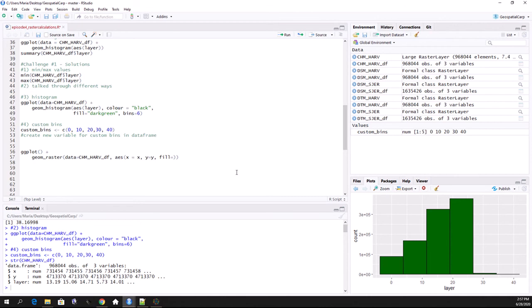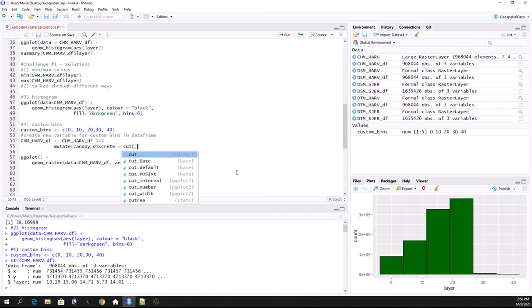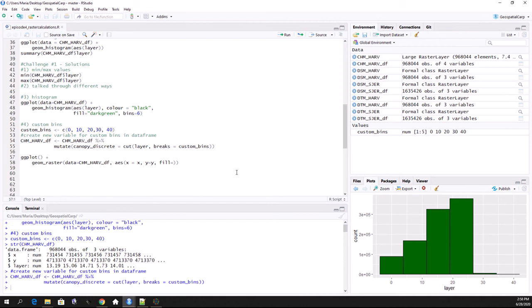All right, so we're going to amend our CHM_HARV_df data frame. And the input data frame is going to be the same, we're just amending it. We use our pipe operator from the dplyr package. And we're going to use this mutate function. And we're going to create a variable called canopy_discrete. And it's going to be equal to cutting that layer variable into a number of breaks, which is going to correspond to those custom bins. So let's go ahead and run that. And then let's take a look at what we get.